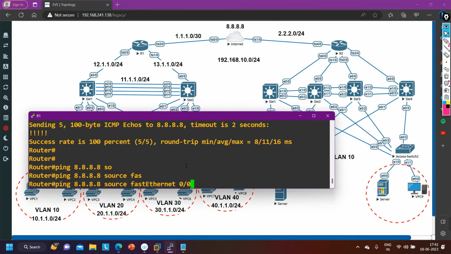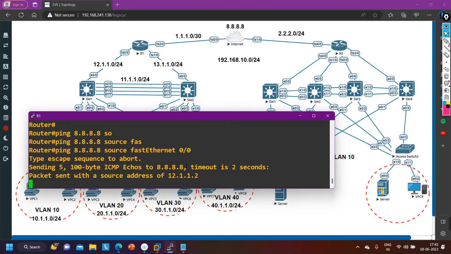I cannot ping 8.8.8.8 from the LAN interface source, let's say FastEthernet 0/0. From this interface, it will not work. So we need to configure what? PAT over here. We need to configure NATing. Network address translation is required.